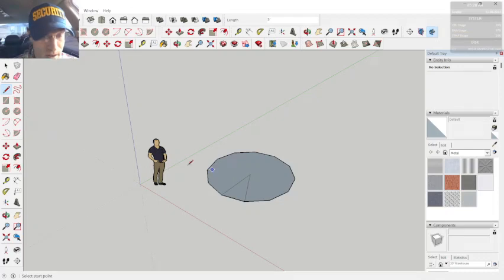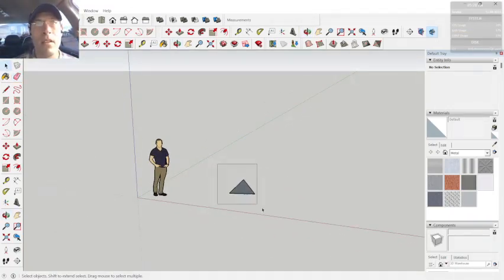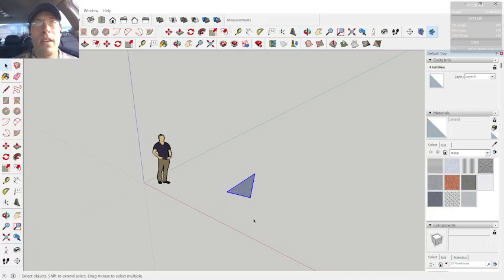And now we have that. Now that's our wedge, which is going to be one stair tread of the 12 stairs that go up the spiral case. Well, to get rid of the rest of the stuff, you take your eraser and just drag it across, and then you'll go back to your selection tool and select your wedge.